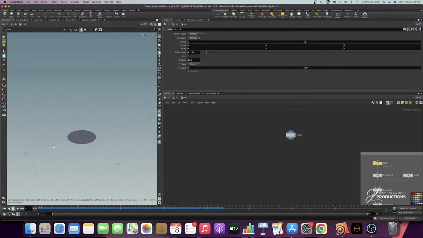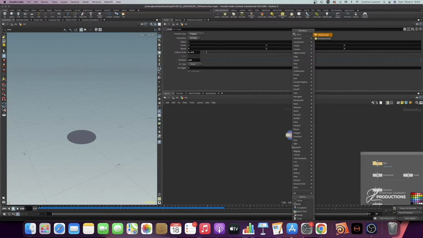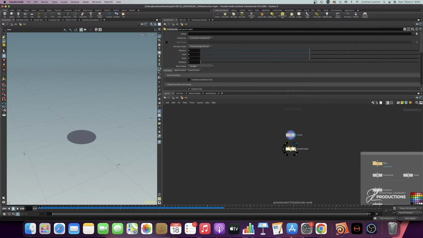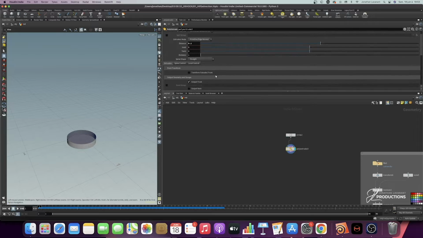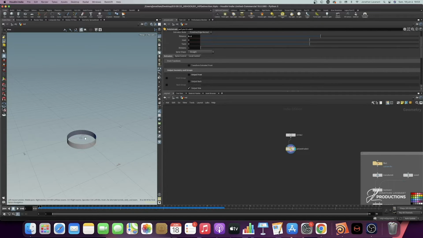So right now it's way too big. You can see that it has a radius of 1 meter. So here, what I'm going to put is 0.275. So I'm going to leave it like that. And then I'm going to put a poly extrude node here, so I can extrude it. Okay, and I'm going to put 0.1 here at the extrusion.